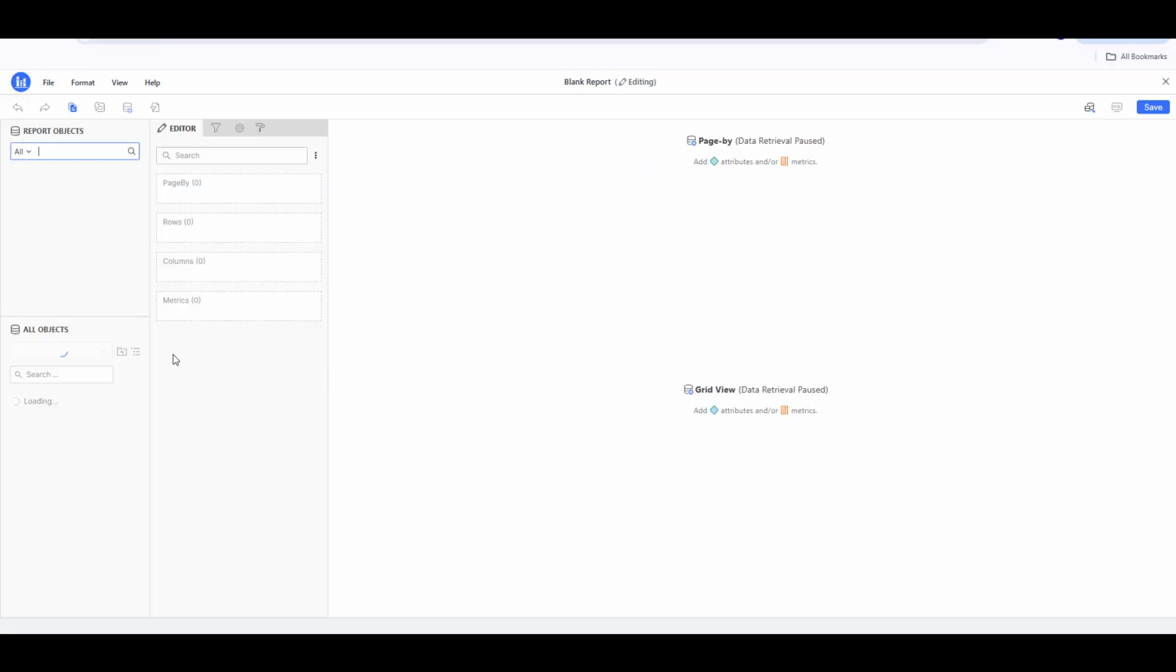And in here, you will be able to search through all your attributes and metrics available in your mosaic schema. Okay? So no mosaic models are available in here because reports can only be created based on mosaic schema objects, attributes, and metrics. So let me go ahead and click attributes.